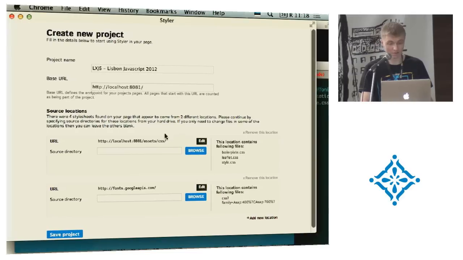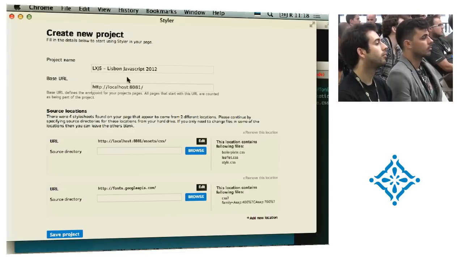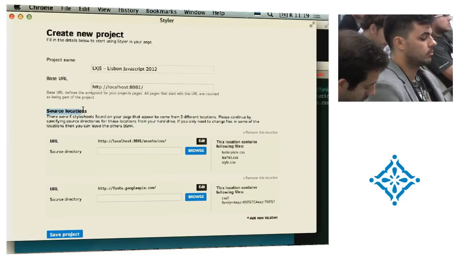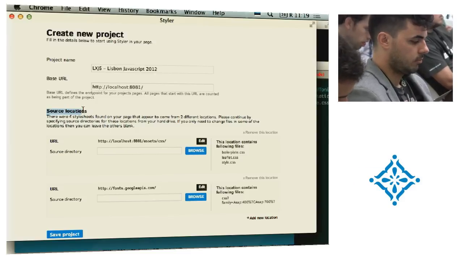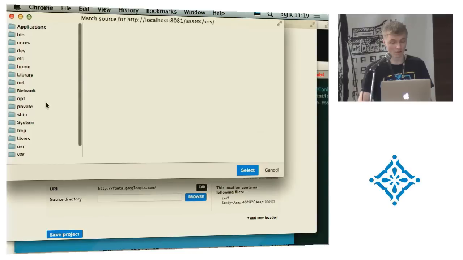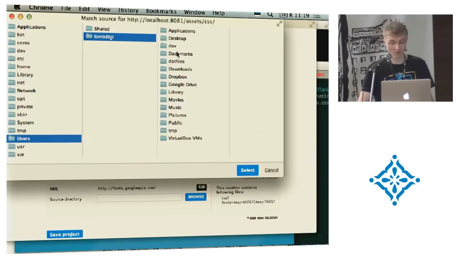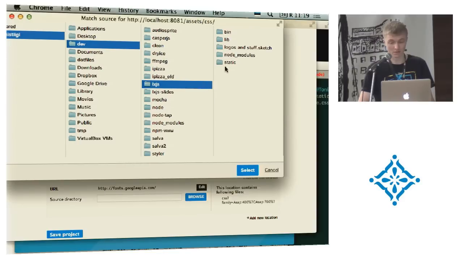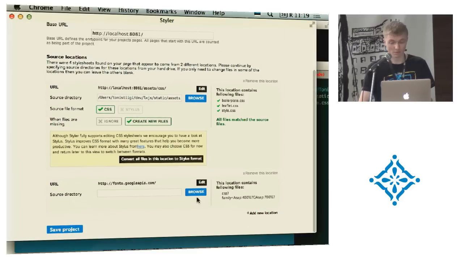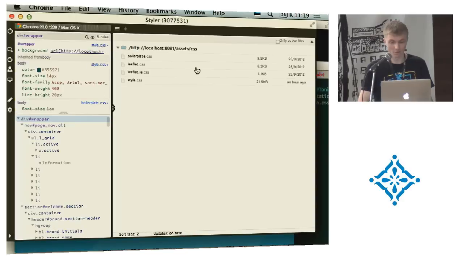This base URL just defines what pages are part of the project. Source locations are more interesting. Essentially, these are the mappings between the URLs your page is using and the source locations, source files, source folders on your hard drive. It has already found where the CSS is coming from, so I'm just going to find a matching folder on my hard drive. LXJS, static, assets, and CSS. It seems that everything worked out fine because it's green. I don't need this Google font thing. I'm going to click save, and we're done.